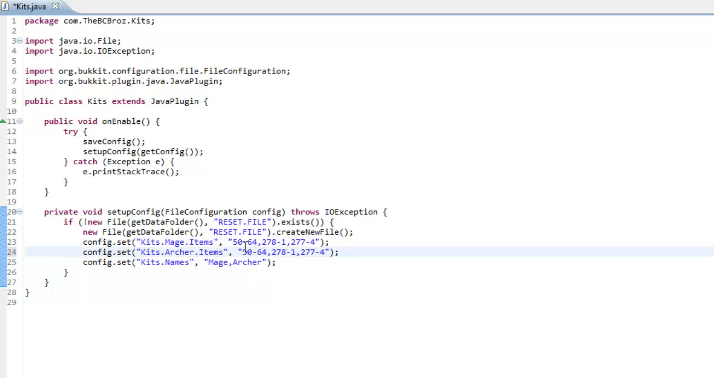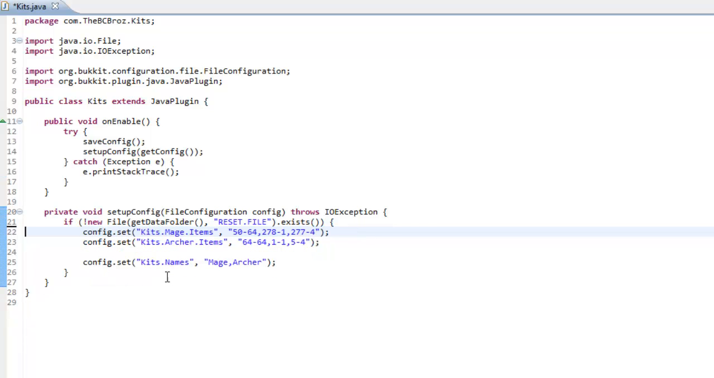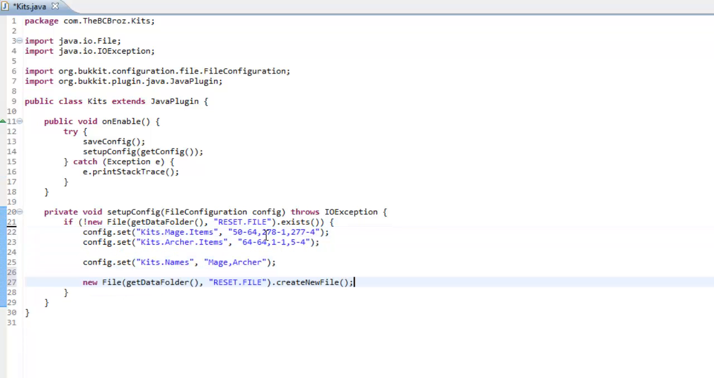We then want to change some things around, so let's just make it like 64, 1, 5, like that. So we have Archer and Mage, you can obviously change these around. And then we have the names of the classes. So what we now want to do is move this to the bottom. There we go, just so it looks nice.